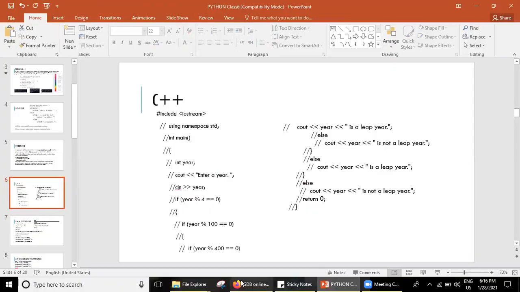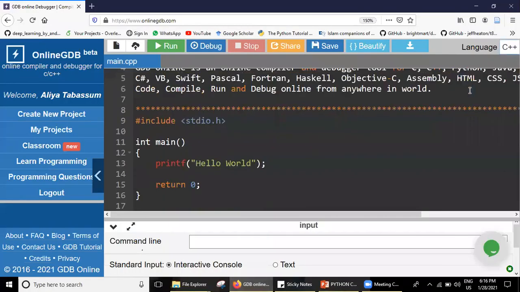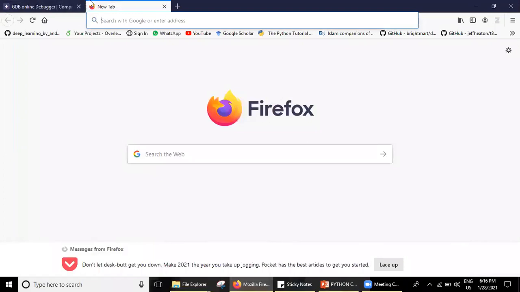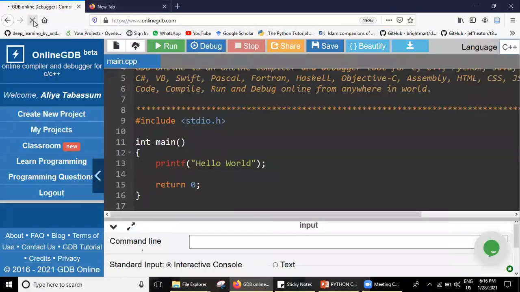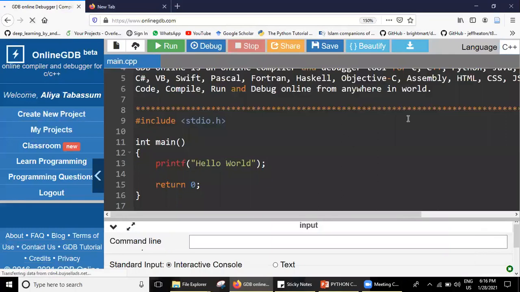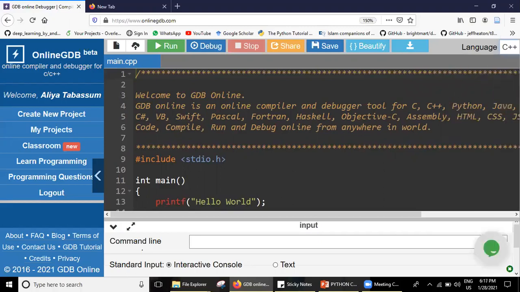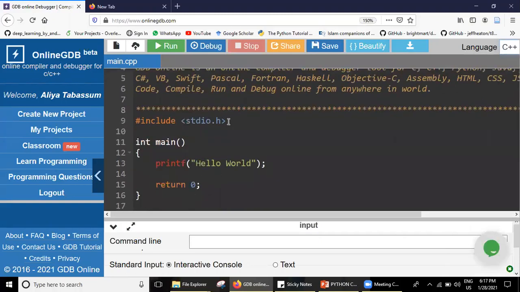Let me write it in C++ first. This has taken C. I want C++. This online debugger tool is giving me so much problem. Is it the same with you? Whenever I'm trying to use C++, it always gives me a C program here. Try to change it. Yeah, it's the same for you too, right? Okay.